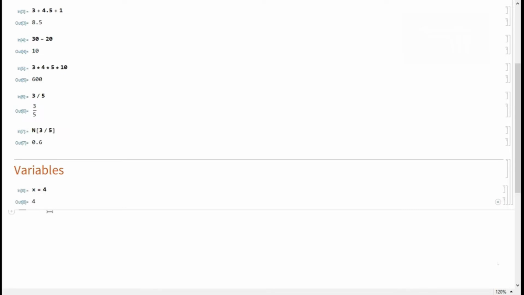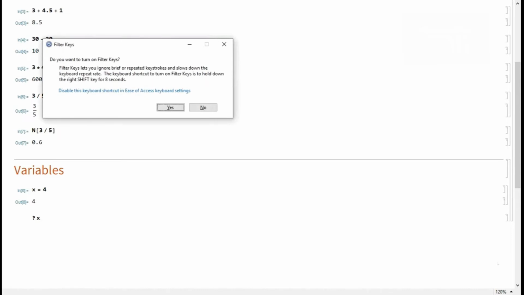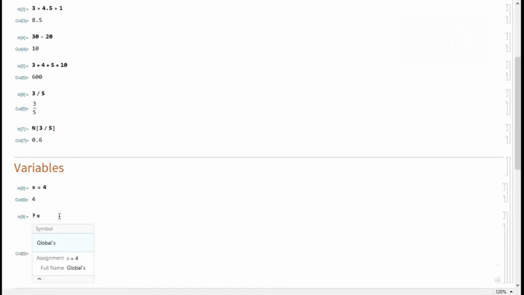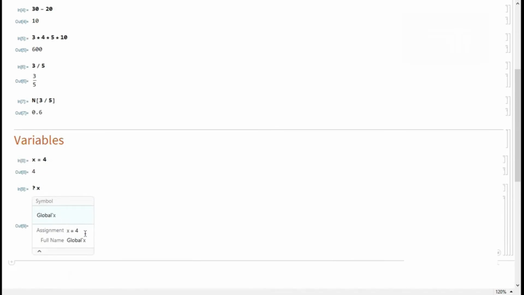To know whether your variable is actually storing a value, you need to type the question mark symbol, and then put the desired variable just beside it. Since I have declared x as my variable, I have written the question mark, and I have written x just beside it, and let's run this code. As you can see, Mathematica gives you not only the value that the variable is storing, but also what kind of variable it is. Here x is a global variable.